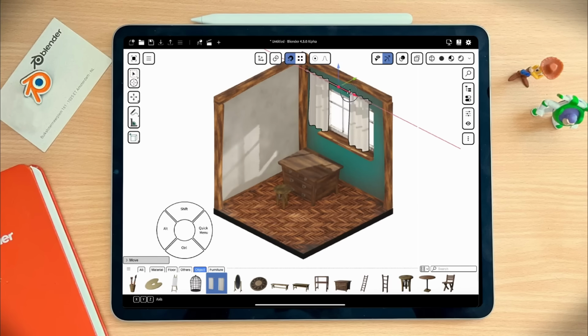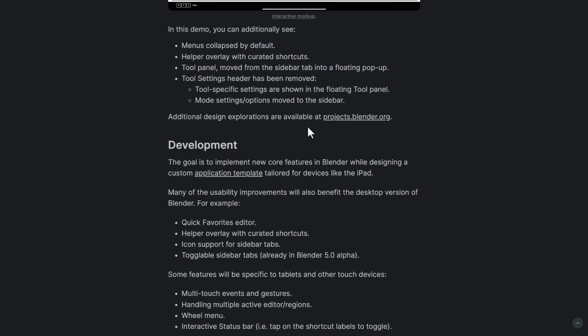Now, if you'd like to explore additional designs, you'll definitely find them within projects.blender.org. And for development, the goal is to implement new core features in Blender while designing a custom application template, which is tailored for devices like, in this case, the iPad.